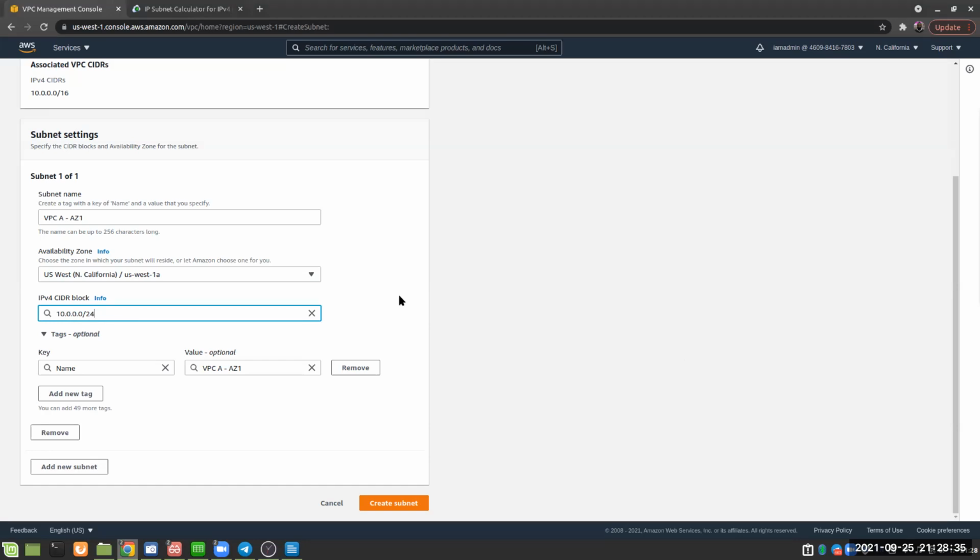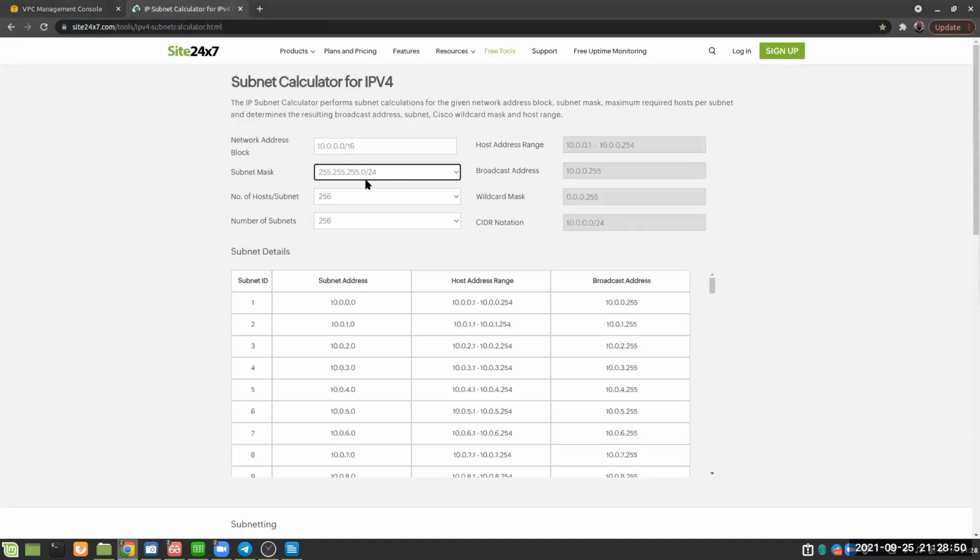Why is it /24? That is what we are saying here. We are using the subnet. We are creating a subnet mask, right? So we are using /24. Is it clear now? Yeah, carry on.